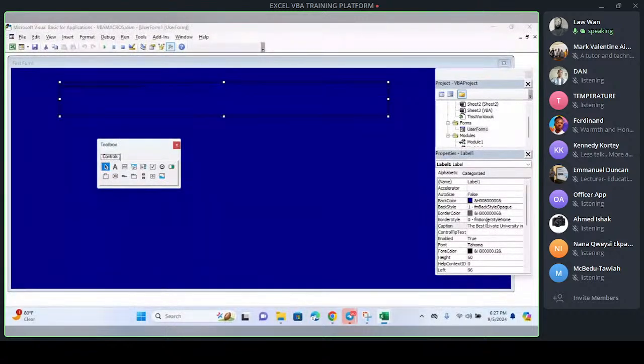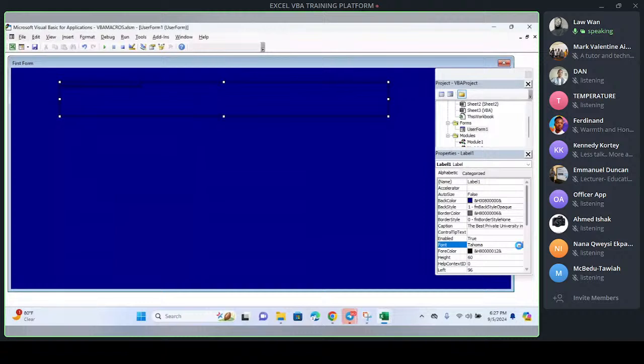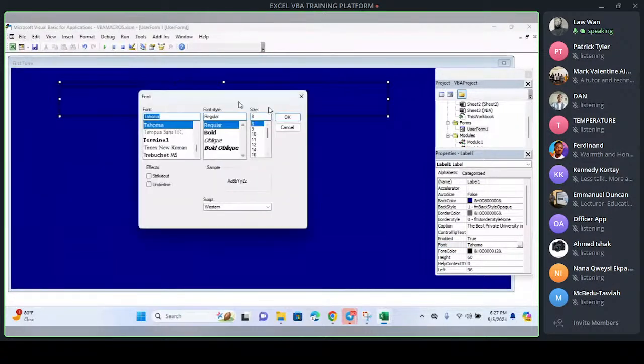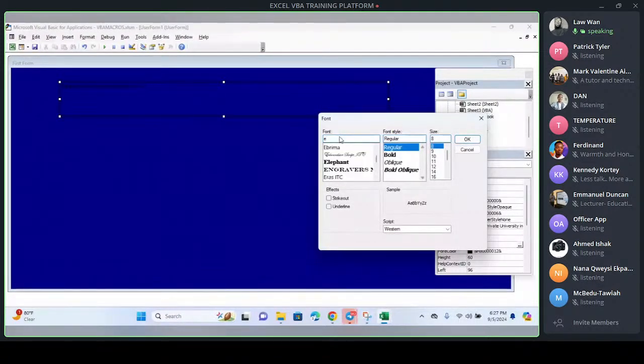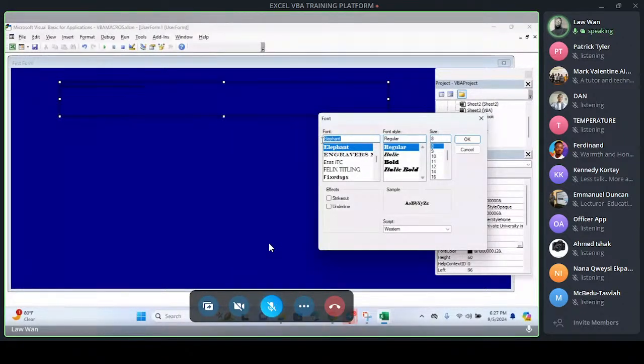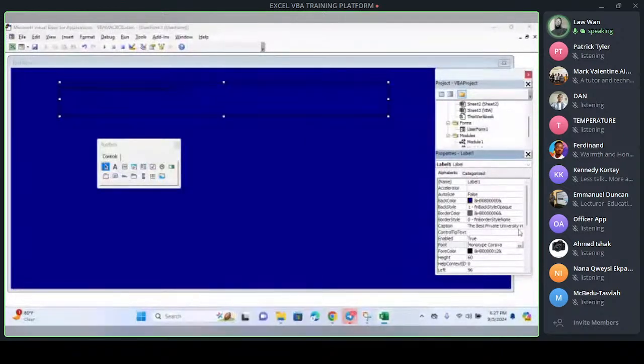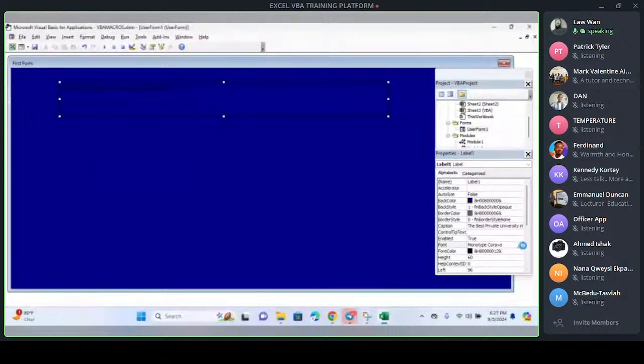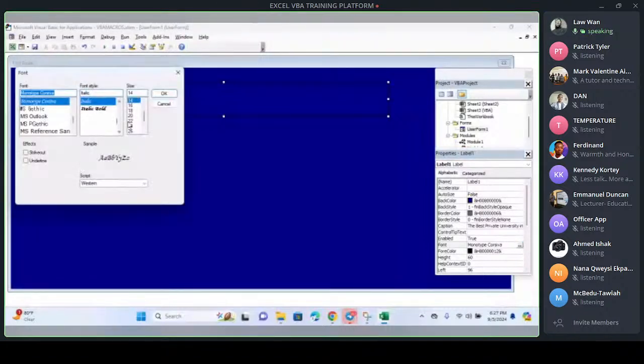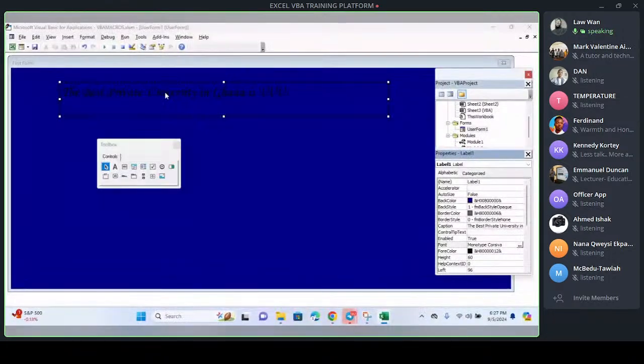Once it is selected, then you go to what I said earlier, the font type. I'm going to choose my favorite font, that is elephant. Yes, I'll choose my elephant, or this time I'll not choose elephant. Let me choose monotype cursiva. Then I'll choose 14 font size. Then 14 is even small. Let me choose 26. Yes, 26 is better.